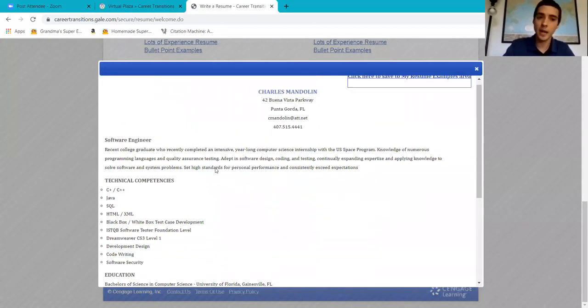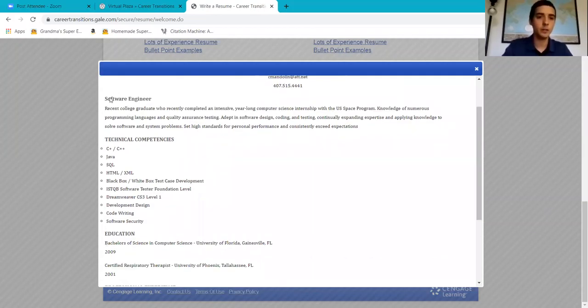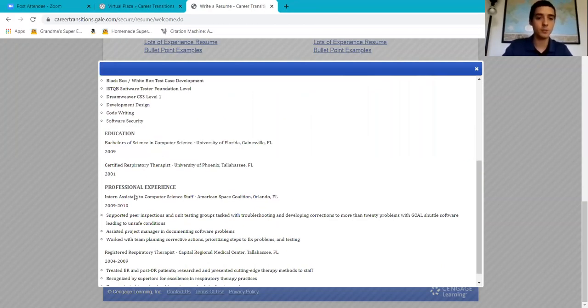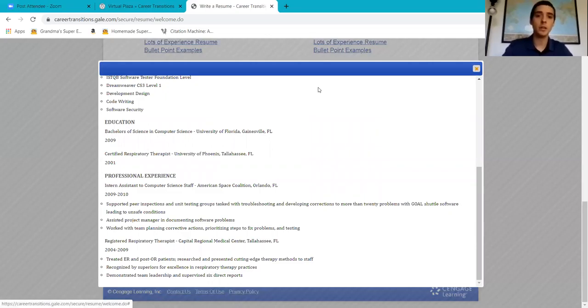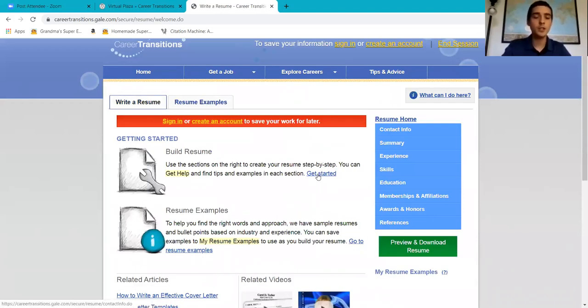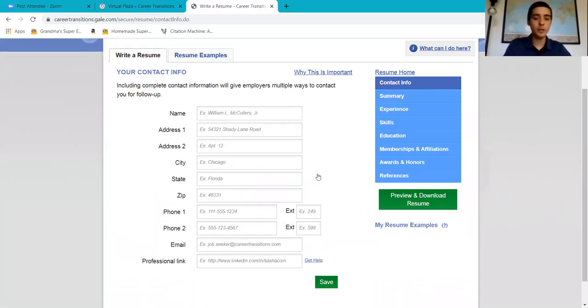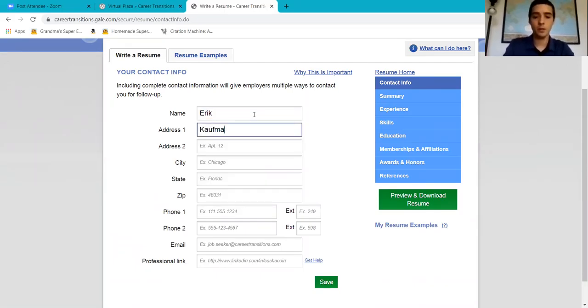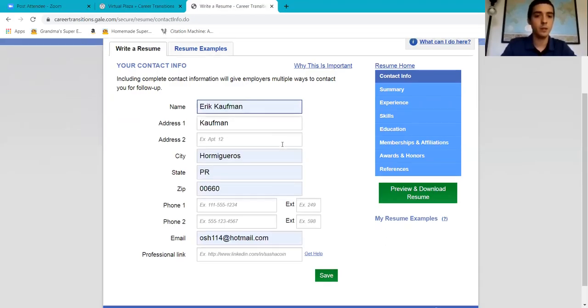I'm studying electronics. So I'm in the STEM fields. And I'm going to press on, I have some experience because I've worked with electronics for a couple of years now. This is what I should have or it should look like. Software engineer, if I am, which in this case I am not. Technical competencies, whatever I am competitive in. Education, professional experience, etc. This is what my resume should look like. Now I know that I should have some of these topics in. I organize myself with the right certifications and things that I have put away and go to build a resume.